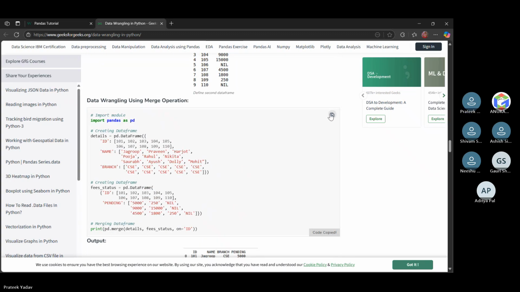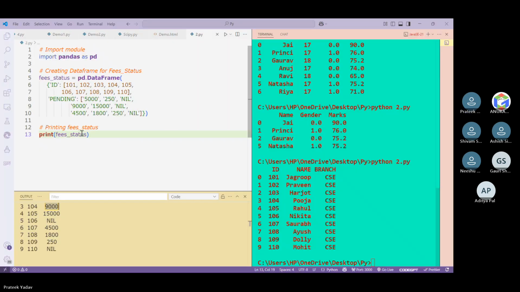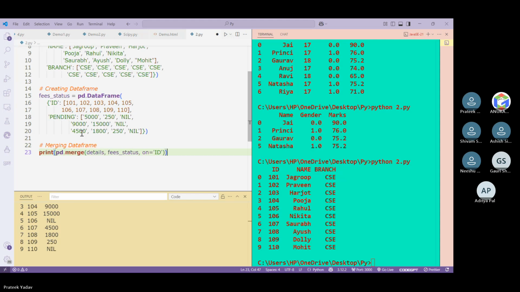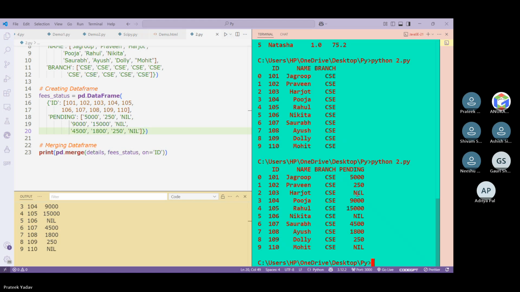So after merging, the data is this: ID, name, branch, pending. ID 101 to 110, names Jagrup, Praveen, Harjot etc. Branch CSC, and pending 5,250 etc.